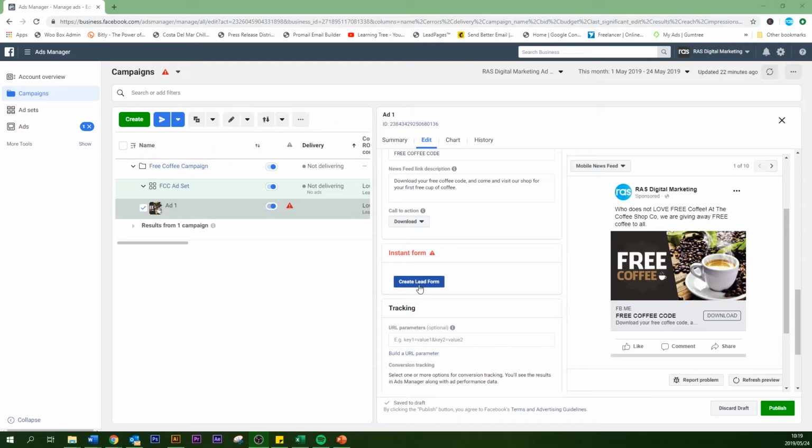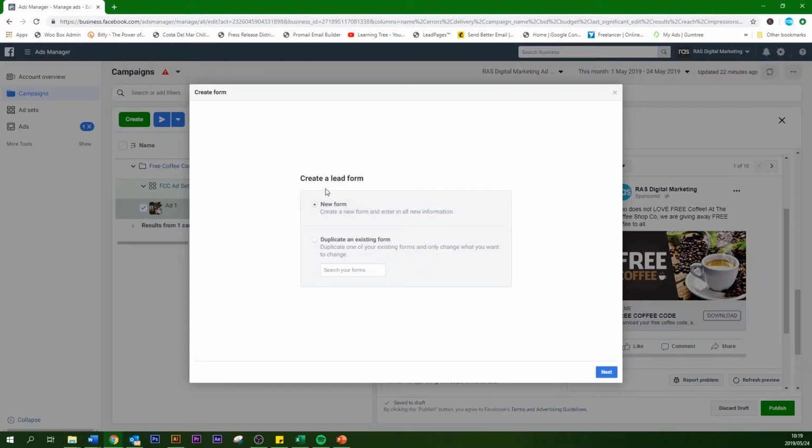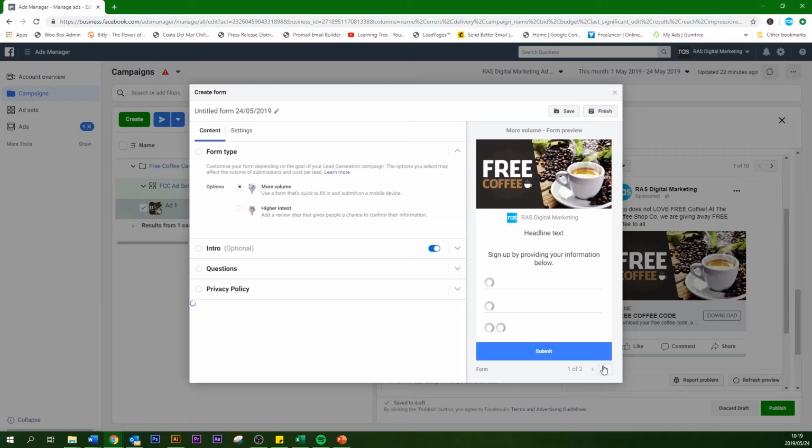So click on the lead or create lead form over here. You'll see this blue button. What are we going to do now? We're going to create a new form. We're not going to use an existing form. So if you have created a form before, you will see your forms pop up over here, and you can select an existing form, saving you some time in having to create a new one. So let's just say this is going to be our first form. So let's create a brand new one.